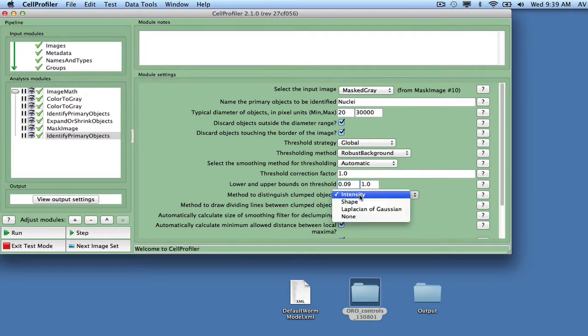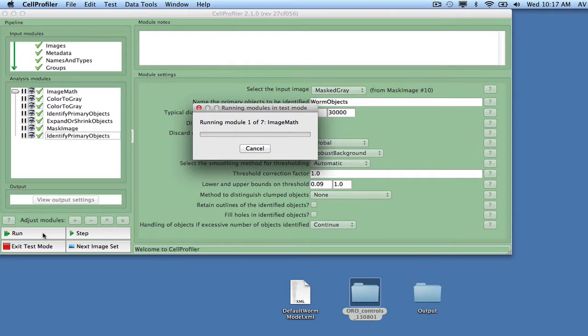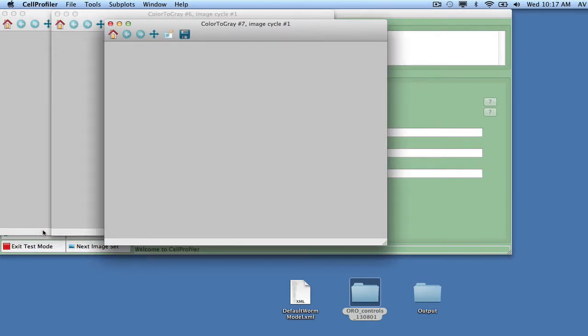In this case, we will not attempt to separate touching objects. Uncheck the Fill Holes in Identified Objects setting. Finally, we will give the name Worm Objects to the worm objects. We can view the worm identification results by stepping through this module in test mode.